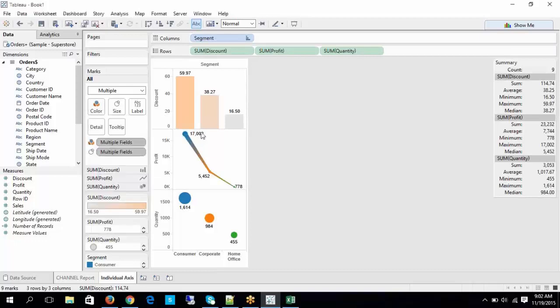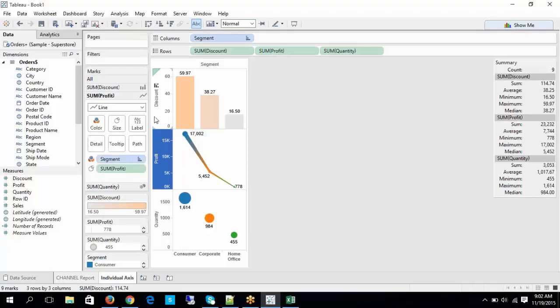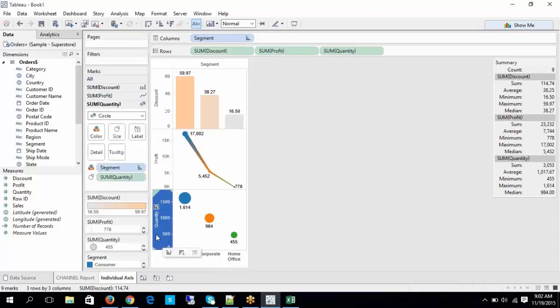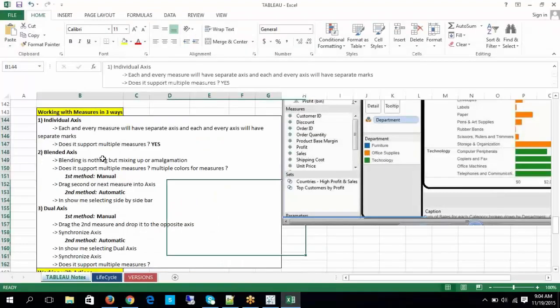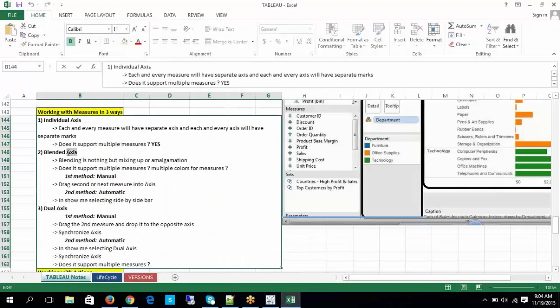So "All" in the sense of all these three reporting elements, three blocks I can say. Three panes. One pane is profit, another pane is discount, and another one is quantity, like that. That is what? Blended axis. What is that? Blended axis.